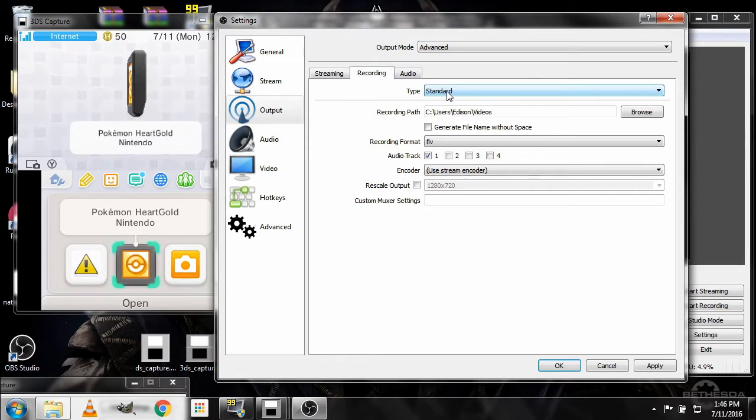Now, output type, I think Standard should be fine. Now, one thing that I want to discuss with you when it comes to the recording path, this is, of course, where the outputted video will go when you record. And I want to discuss a trick that I learned. I hit a point where I was getting an unusual amount of lag while playing. And a trick I found is if you set the recording path to a different hard drive than what the game itself is being played from, then a lot of times you'll find better performance.